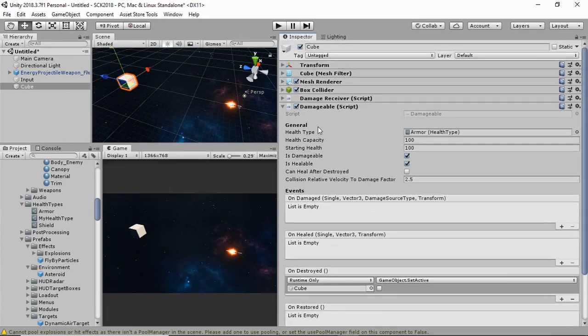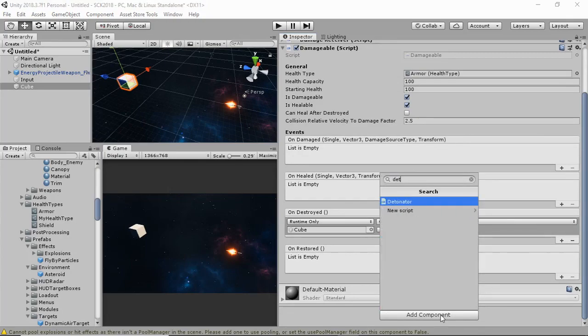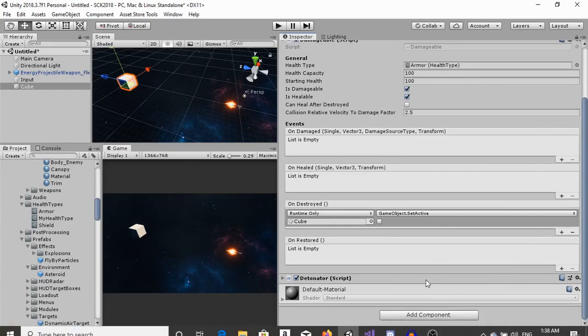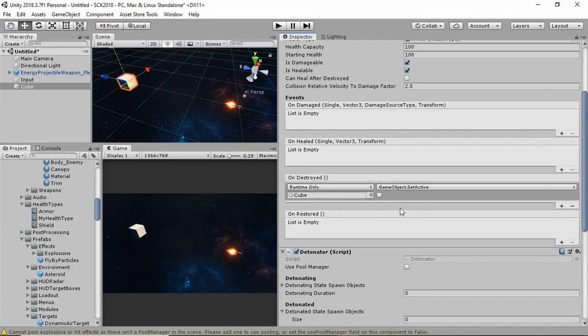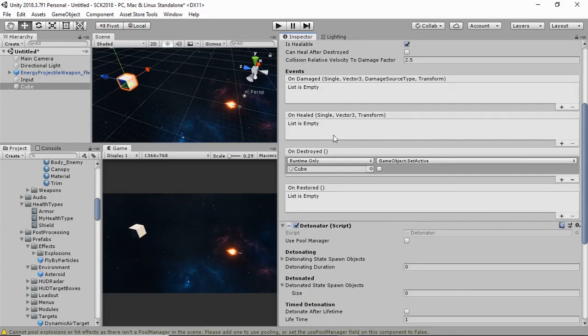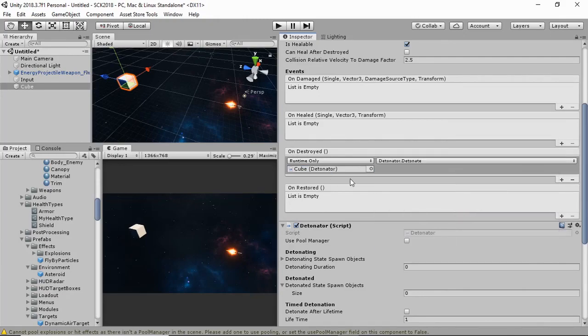So what we're going to do is add an explosion, and for this I have this detonator component. I've just updated it, so you might not have this exact component here. If that's the case, just let me know and I'll send it to you. Hopefully it'll be on the store very soon. So when this damageable is destroyed, instead of just deactivating the game object, we're going to call this detonator's detonate function.